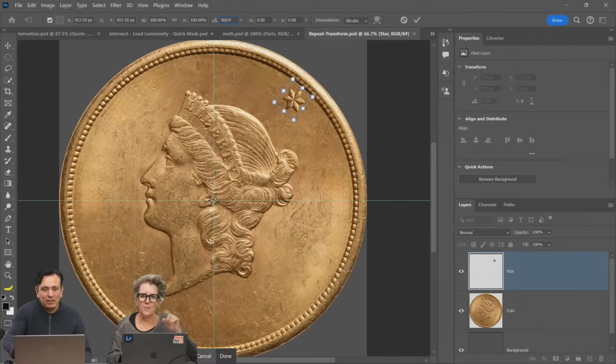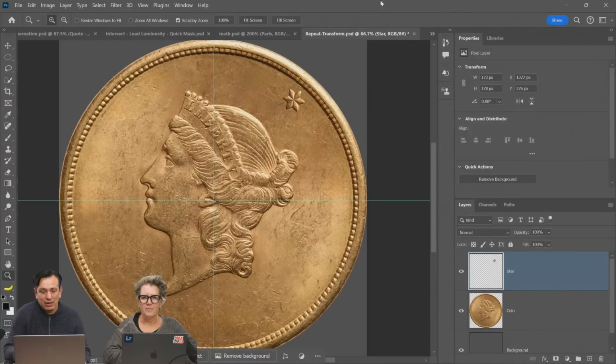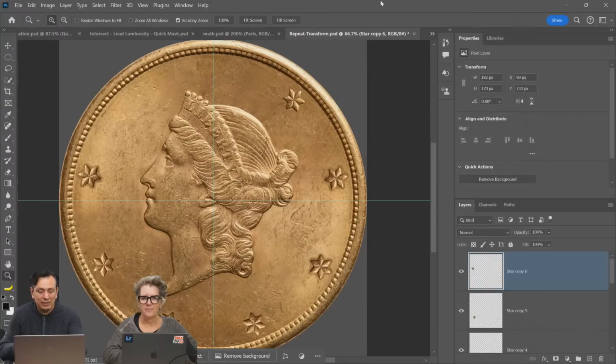Pay attention to this. Ryan, you want to watch this. Yeah, number 9, hit enter, and it figures it out for me. So now, Control-Alt-Shift-T, and I can go around by tapping Control-Alt-Shift-T 8 times, and I get 9 evenly spaced out stars around my coin.